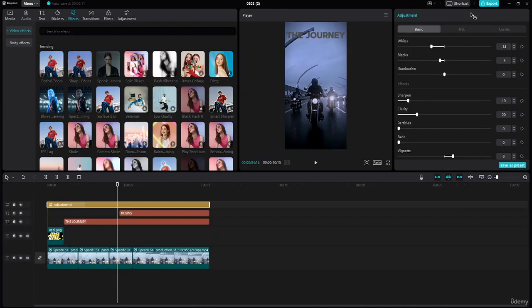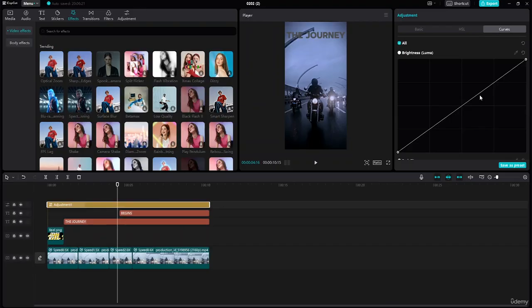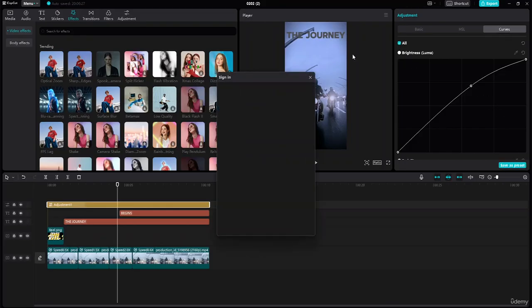Now if you want to save this as a preset, you can also do that. Now go to this one, and if you want to work with the hue and stuff, let's go to curve. If you want to add a bit, you can add a bit over here and work on all of this. So let's save this as a preset.